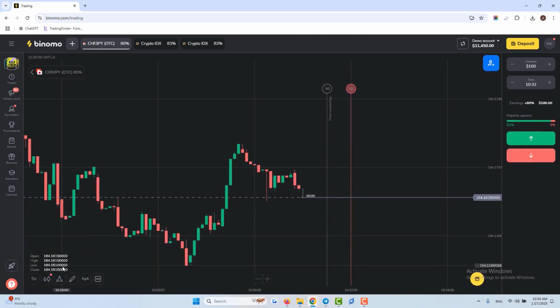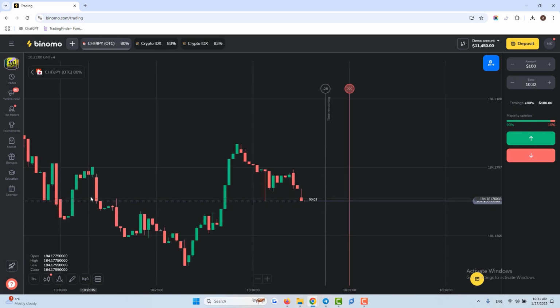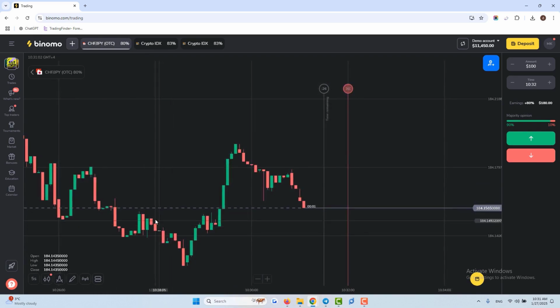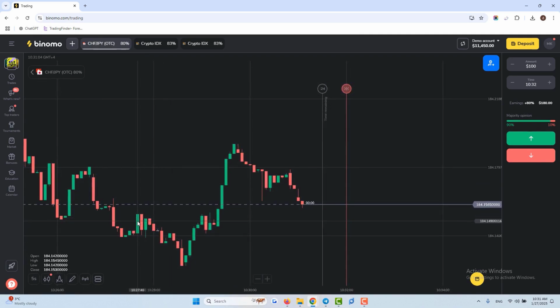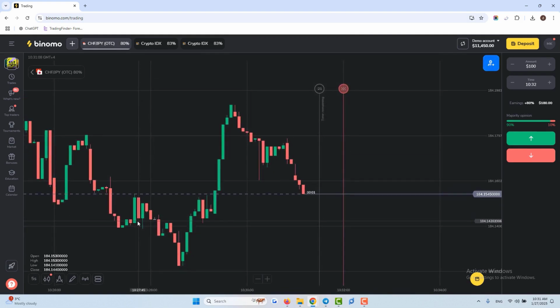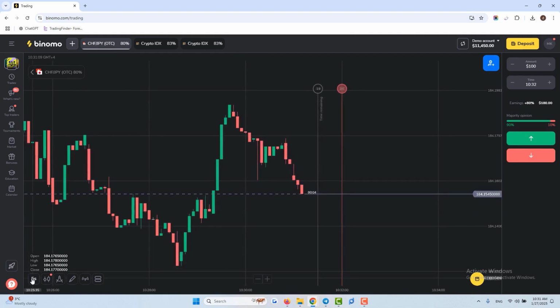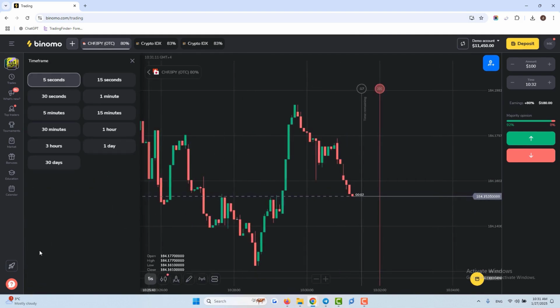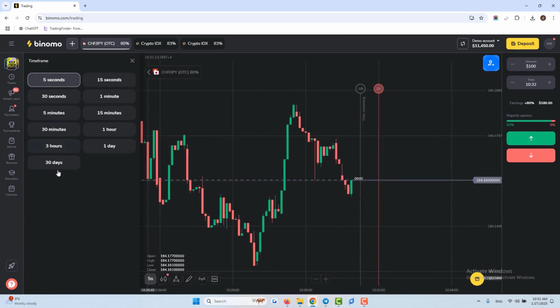Now, in the bottom left corner, as you can see, when we hover over any of the candles, the open, high, low, and close prices are displayed to us. By clicking on this option, we can change our time frame from 5 seconds to 30 days.